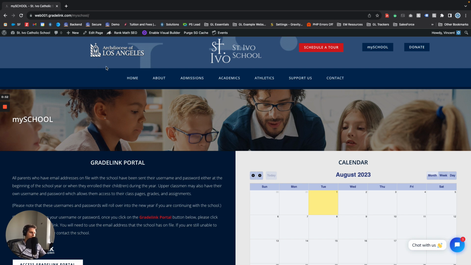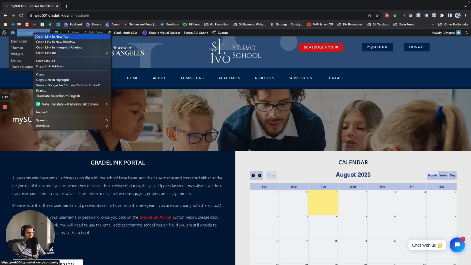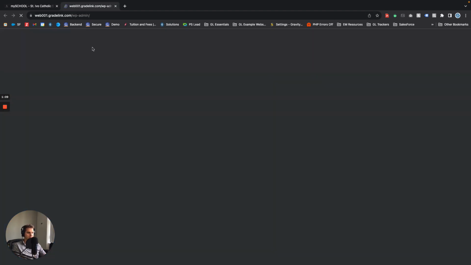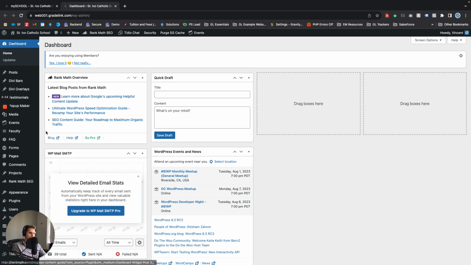So the first step to make this easy is, when you're logged into the website, go ahead and click on the name of the website in the upper left-hand corner and open Link in New Tab. It's nice to have multiple tabs open, that way you can toggle between them and make your workflow a bit more efficient.